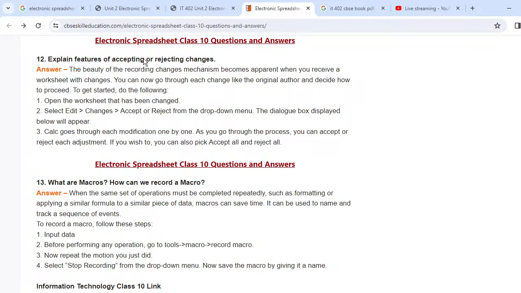Then what is accepting and rejecting changes? Now after reviewing the worksheet, after getting your work done from other users, because you are the owner, you have the authority to accept the changes done by them or to reject the changes done by them. This can be done by going to Edit, Changes, Accept or Reject. It will show you a dialog box where all the changes will be listed. It will tell you what changes were done by them. Then you can accept them one by one, or accept them all, or reject them one by one or reject them all.